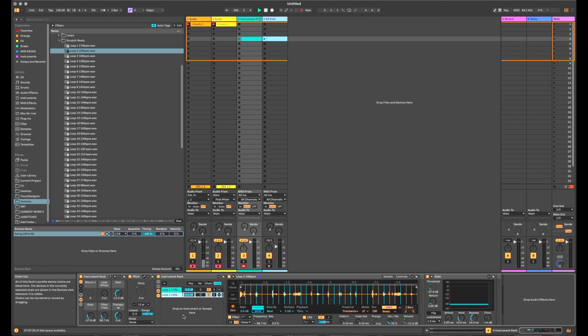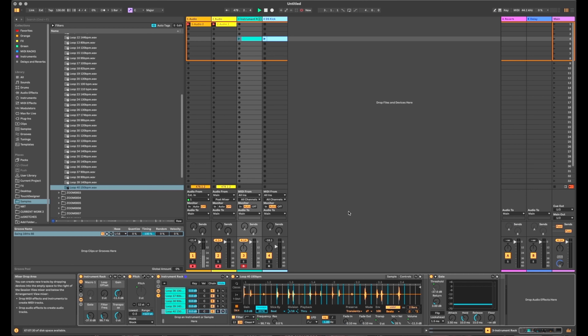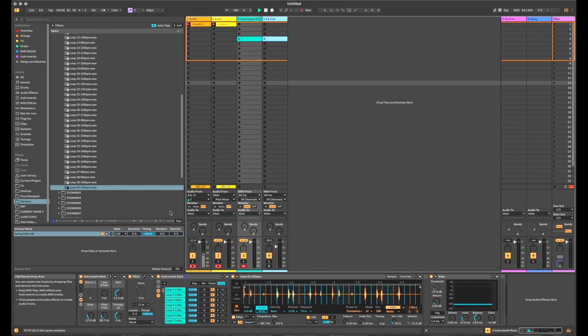So now I'm just going to do that for all of the 40 samples. I'll probably speed this bit up because I don't think it'll be so interesting. Okay, so I now have all of my 40 loops put into here, so I can now also easily switch between the starting point of each loop.